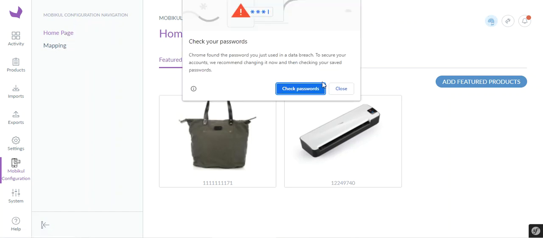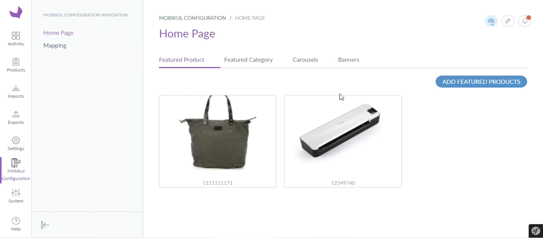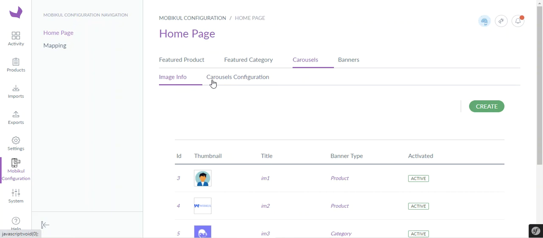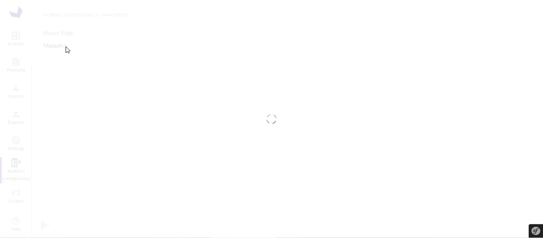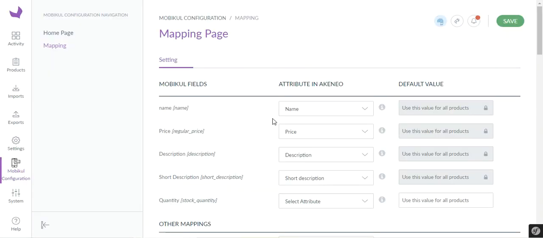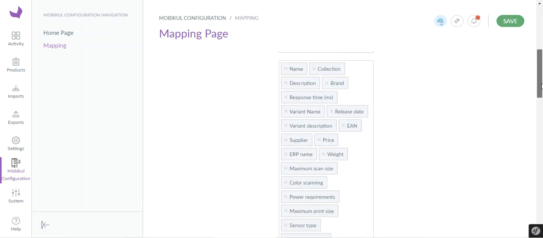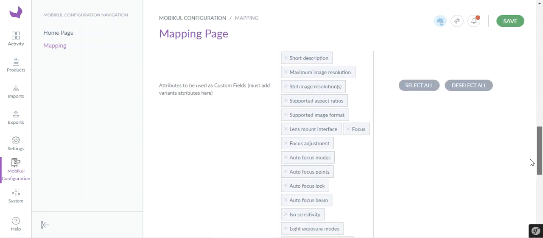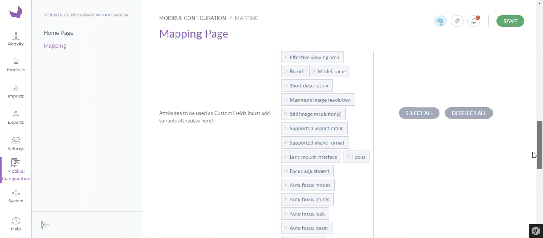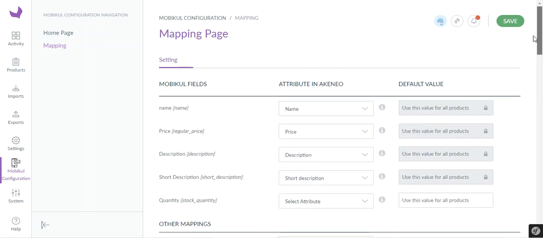Under the home page, we'll be able to set up the featured products, featured categories, carousels, banners. For the carousels, we'll be able to set up the carousel images and the carousel configuration. And under the mapping section, we'll be able to map the different Webkul fields with the Akeneo attributes there, and we'll be able to do the other mappings as well, attributes to be used as images, and for the attributes to be used as custom fields can be mapped there as per the requirement there.